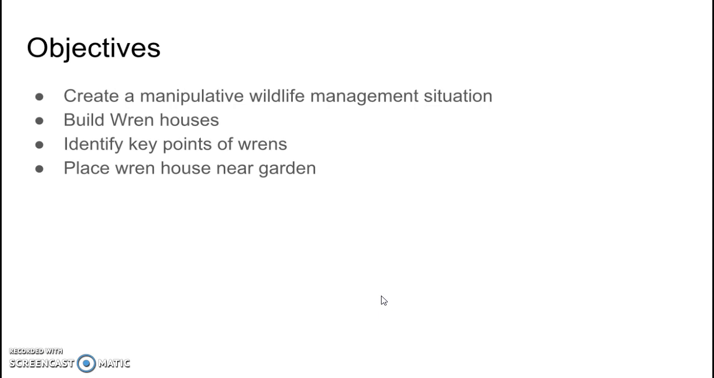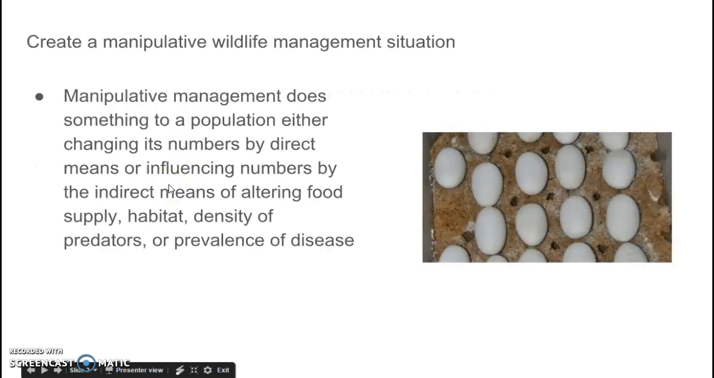So to start us off, these are your 4 objectives. First, you're going to create a manipulative wildlife management situation, build some wren houses, identify key points of wrens, and place the wren's house near the garden.